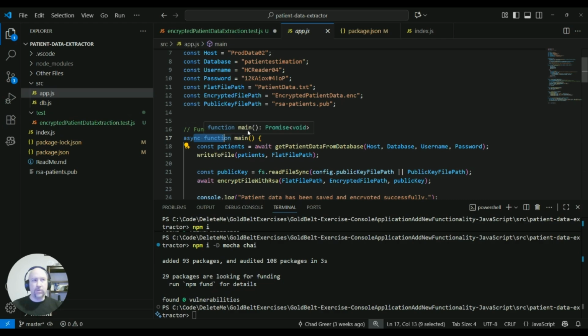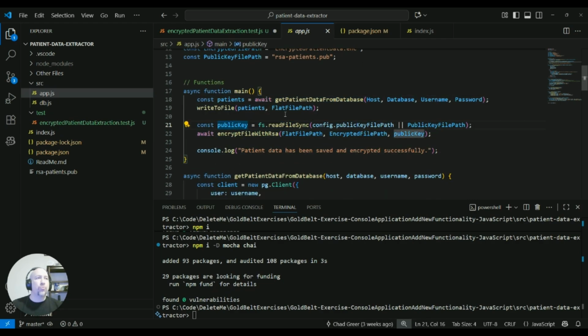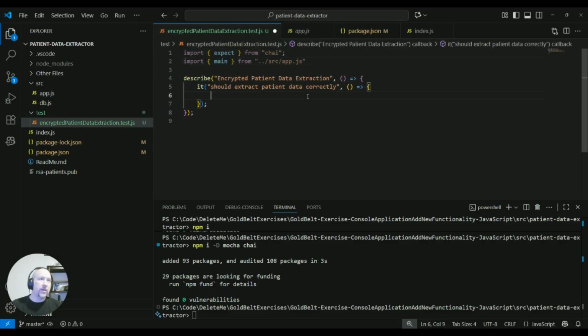Main is an async function. And looking at this, there's really, again, a lot of functionality in here. So it's really not something I can break into something more specific. So I do need to call into main. So we'll say this is an async function and we will await main.